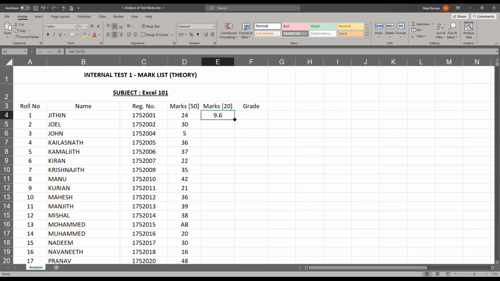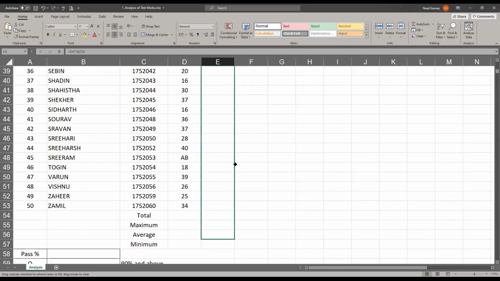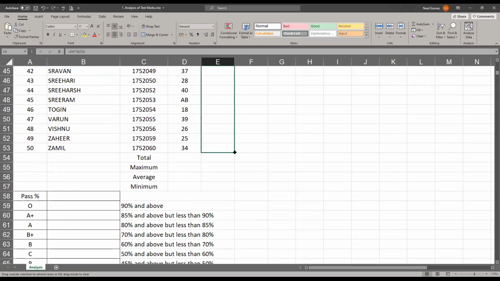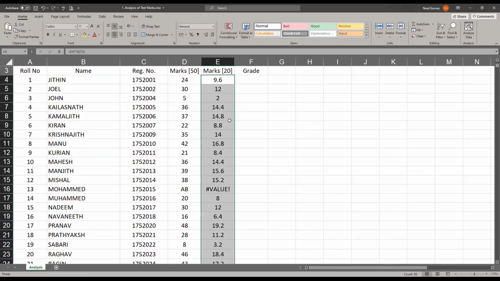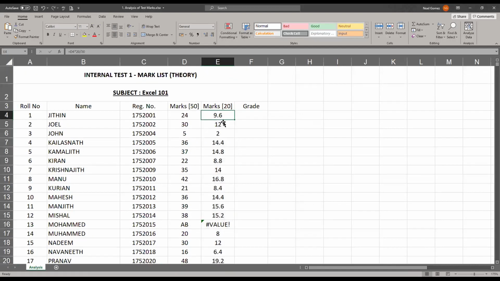If you bring your mouse closer to the fill handle, you can see that the cursor turns into a plus sign. So you can left click on the fill handle and drag it downwards. You can drag the formula of the cell downwards to the last row, and you can see that the formula updates itself for all the individual rows.